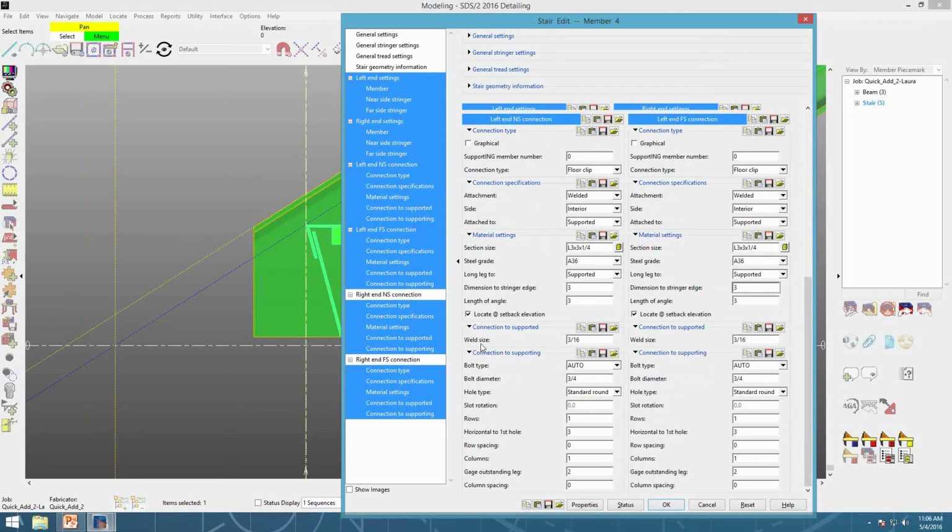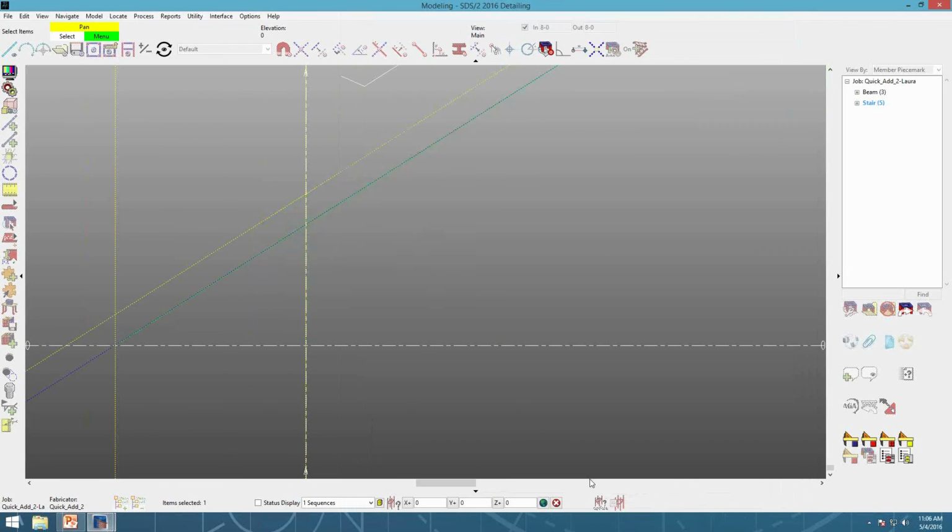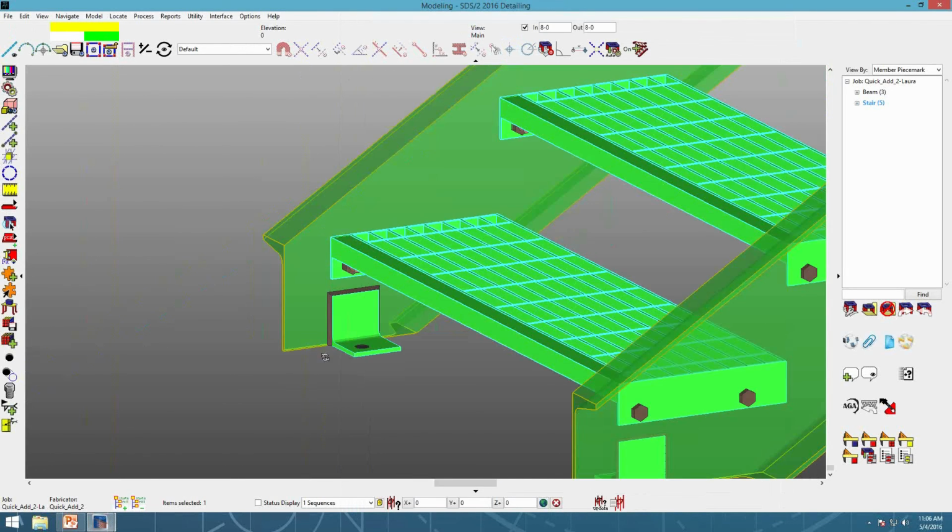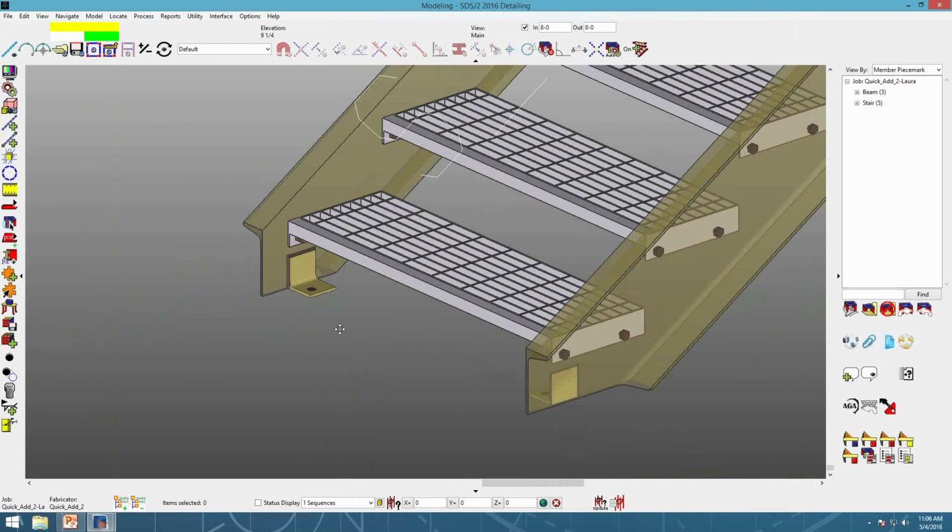the connection to supported for my weld size is at 3/16. So you can change that weld size. The connection to supporting, we have bolt type, bolt diameter, we have a hole type. My horizontal, the first hole, I am going to change this to 4. And click OK. And now if I rotate around, now I have my connection in there for my left end settings.